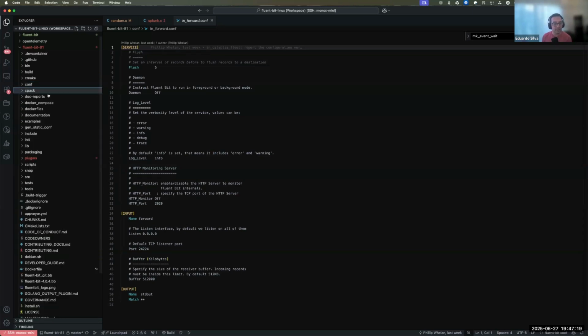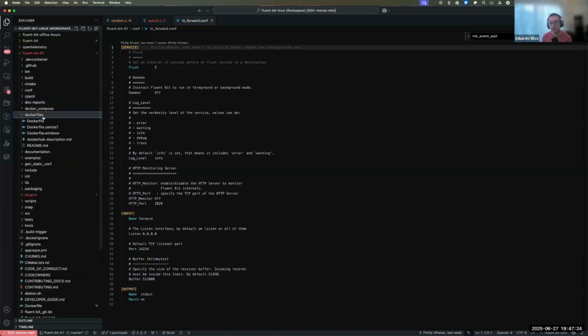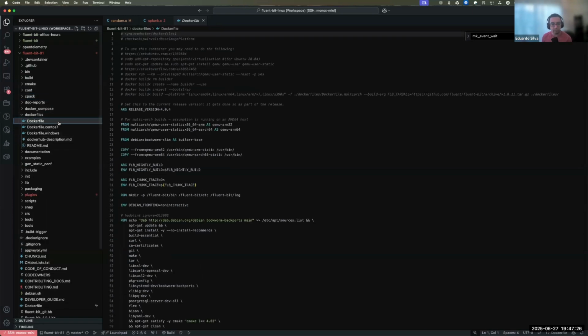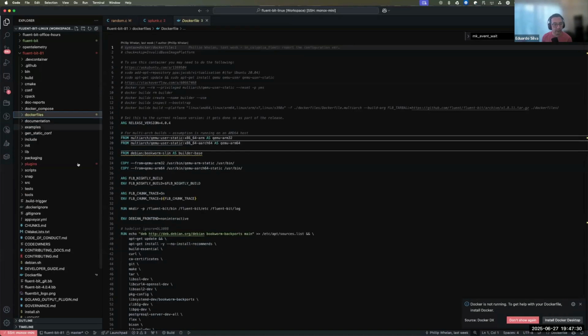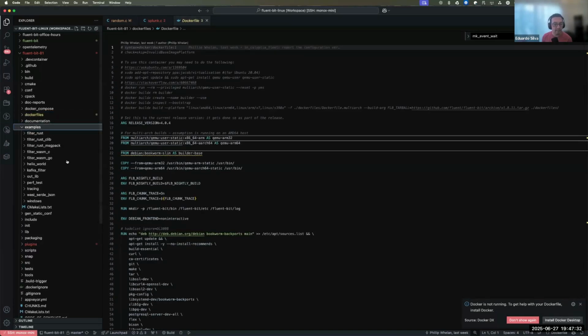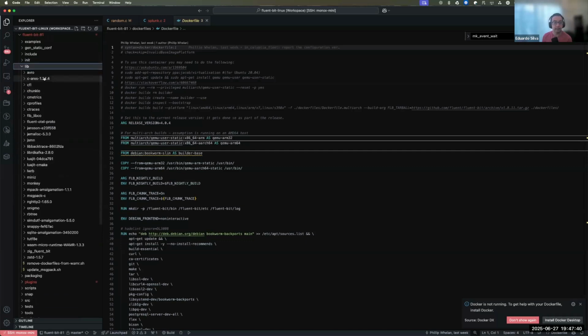CPAC, which is for packaging. If you'd like to build Fluent Bit in containers, we have the Docker files here, so you can easily build, you don't need to touch anything. Other examples show how to do stuff with Rust, with Wasm, in Fluent Bit. And external dependencies, lib. This directory is quite interesting.